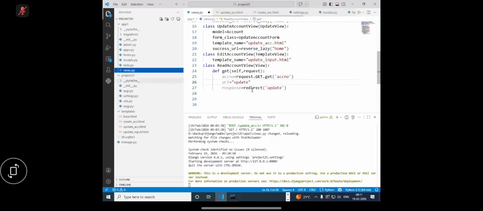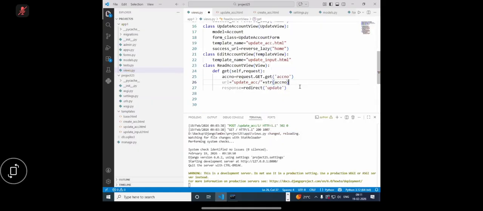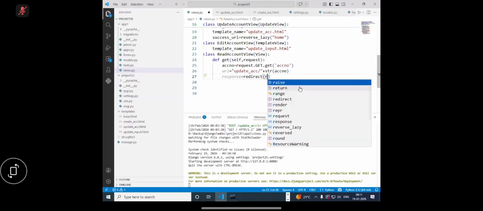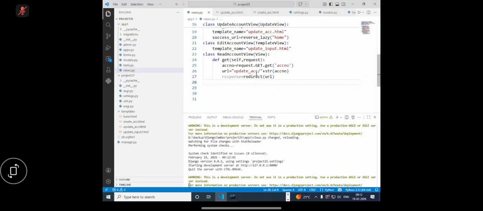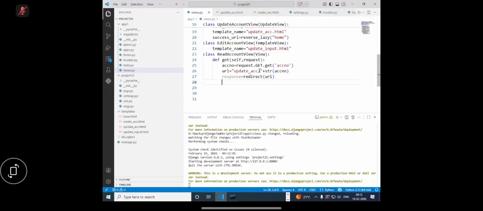Update account, update_account/. What are you concatenating? The account number. What is the redirected URL? Suppose the account number is 1, what is my URL? update_account/1. If the account number is 2, what is the URL? update_account/2. Okay, now return. What is written here? Response.